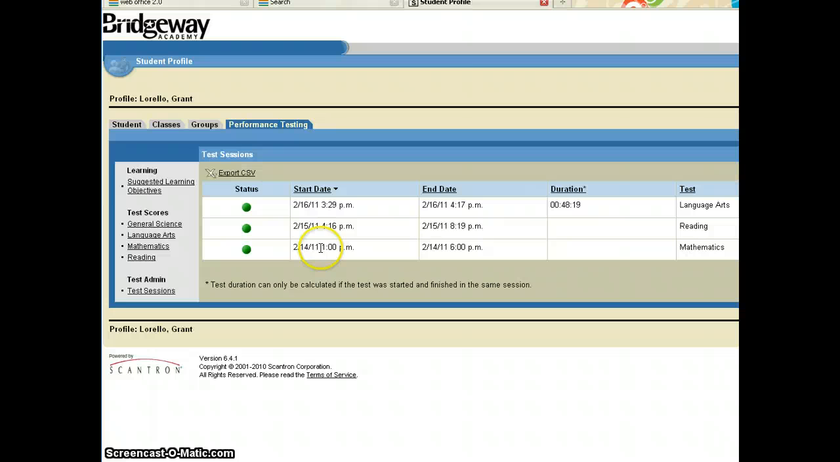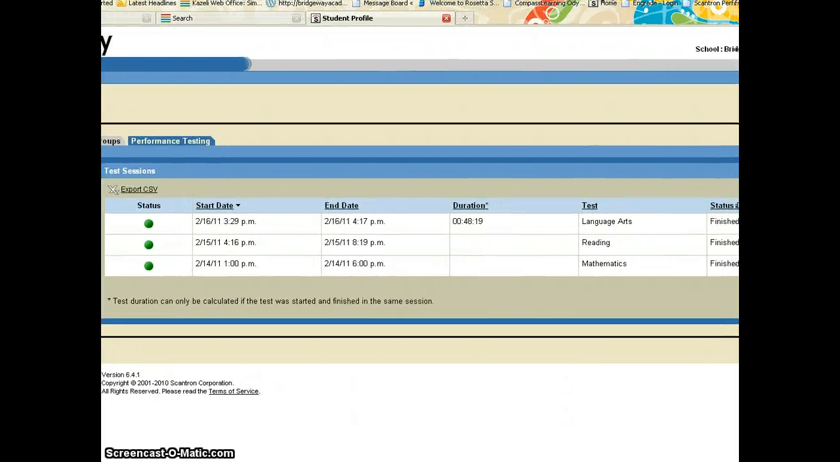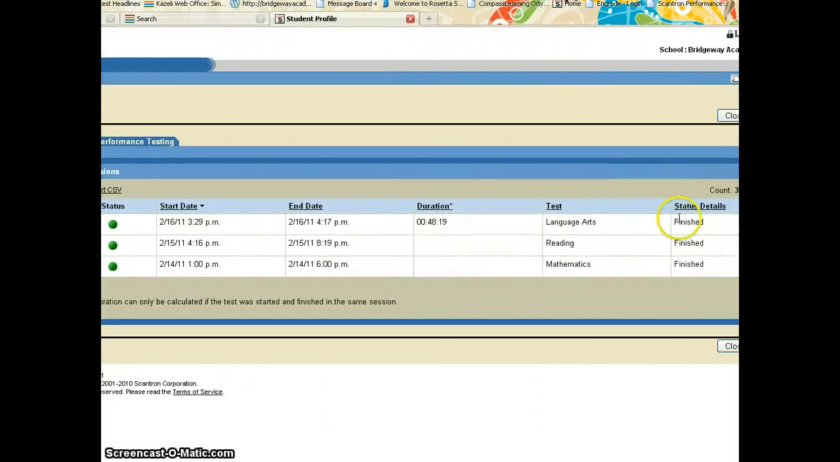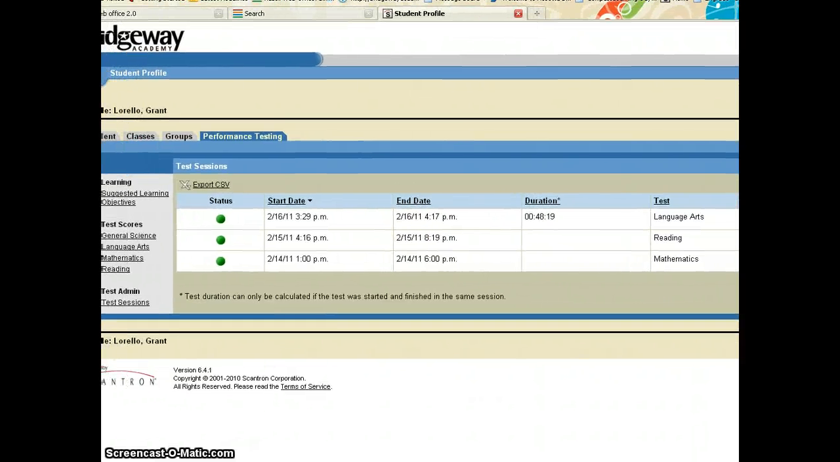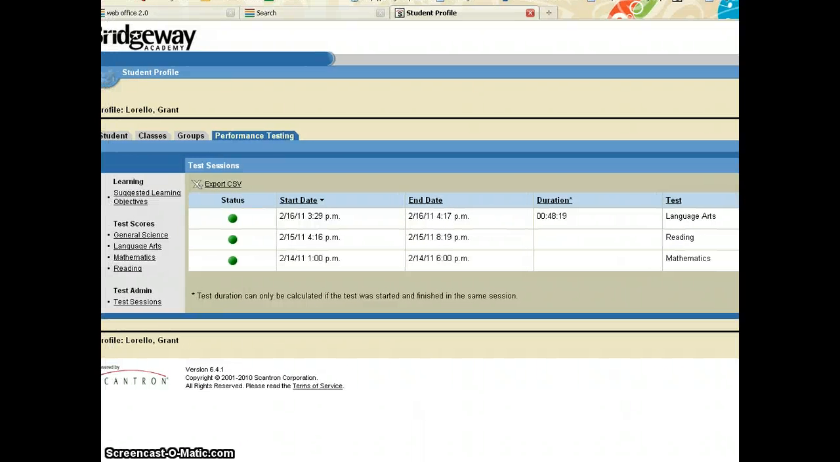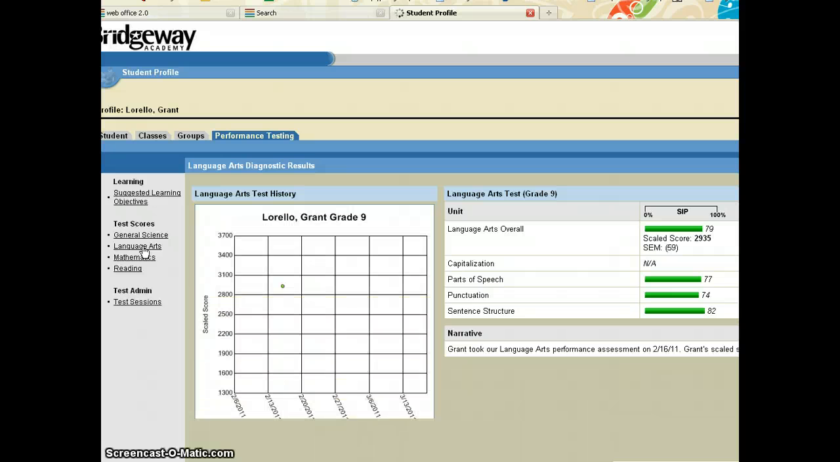The student has completed the test. You can tell by the green dot. Remember, they have 14 days to complete the test or it will spoil. You can see the status over here that the student finished the test. This is the only one that shows a duration because it was the only one finished in one sitting. If the student came in more than once to take the test, it will not show the duration. We don't have a science test, so we just click on language arts. We can review the results.